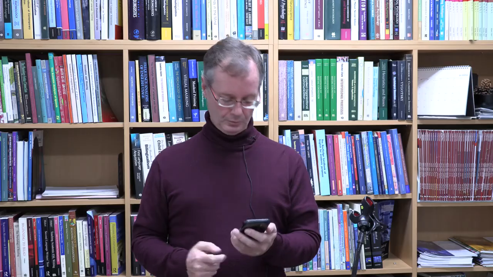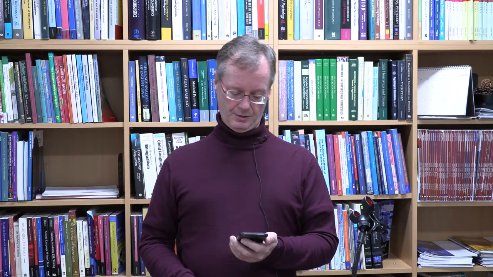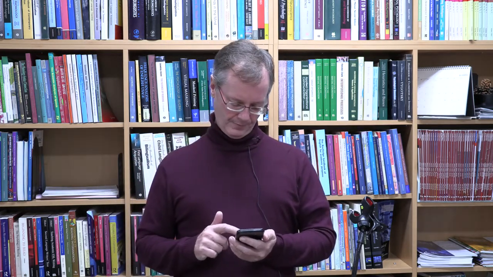So this will help, I think, lead into our next exercise, the revision exercise I had you do for homework in the Google form from page 109, 110 in the book. So the first example was a short paragraph about SNS, the SNS example. The second one was a paragraph about EMI, English Medium Instruction, particularly in Korean universities where college courses are taught in English. So let's talk about the problems with the original paragraphs.